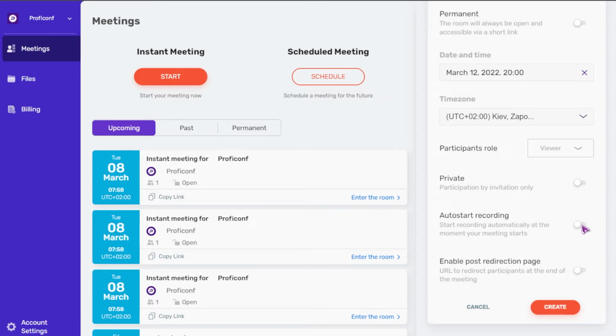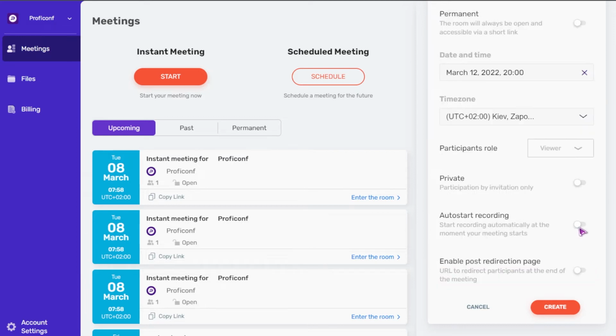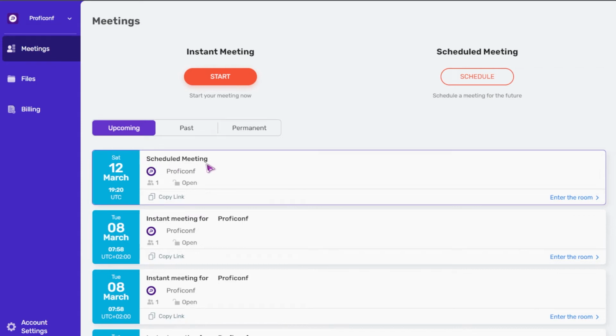Also, if you are a premium plan owner or workspace member, you can activate auto start recording and redirection of participants after the event. After activating the Enable Post Redirection page, add a web address in the input field. Click the Create button. The newly created event is displayed in the upcoming section.